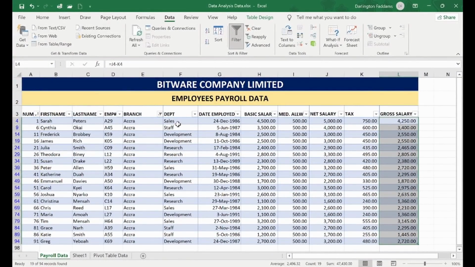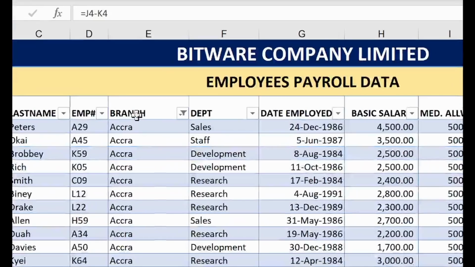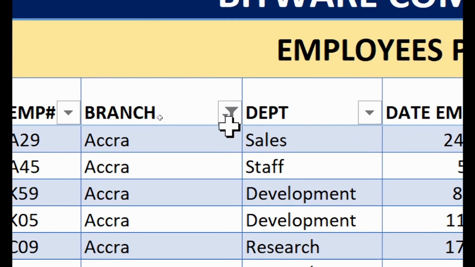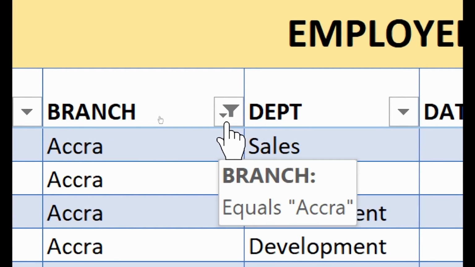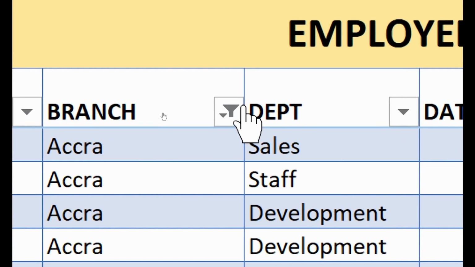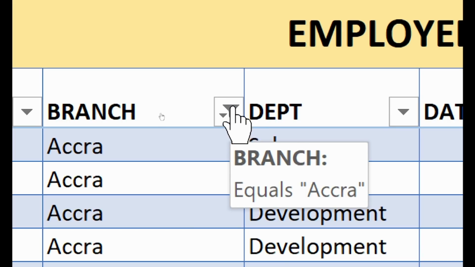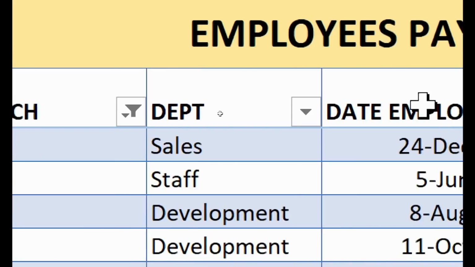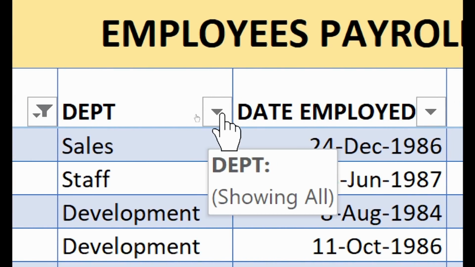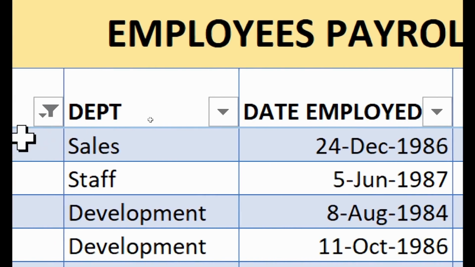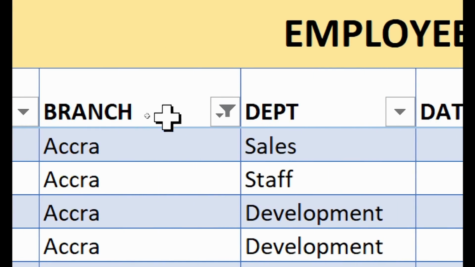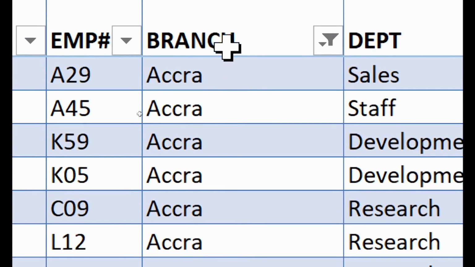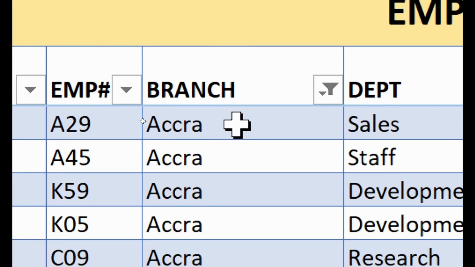Okay, what if I don't want to filter by Accra anymore? I can click on this. Now this time when you come here, you can see that the icon here has changed. This time I'm not getting the sort icon, I'm getting a filter icon. Over here on this filter, there is nothing on it, but the main filter icon is showing here, and it tells me that filtering has been done on this particular column.